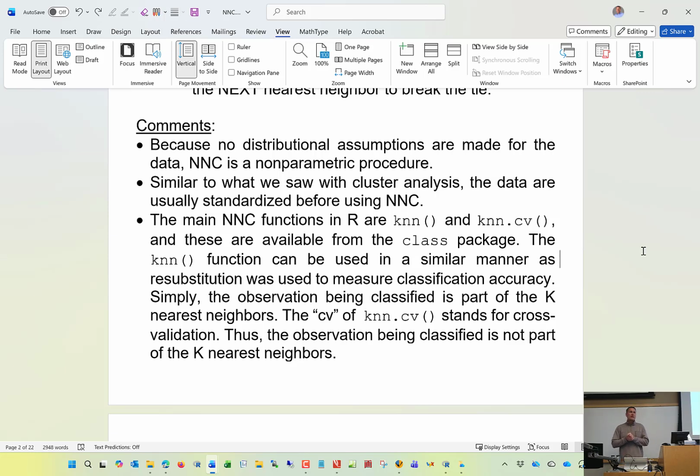Now, similar to what we saw for cluster analysis, before you do nearest neighbor classification, you will almost always standardize the data first. While that picture that I showed you was not standardized, it's just easier to present it that way. And also, in the example coming up, I won't standardize either, since it's easier to talk about.